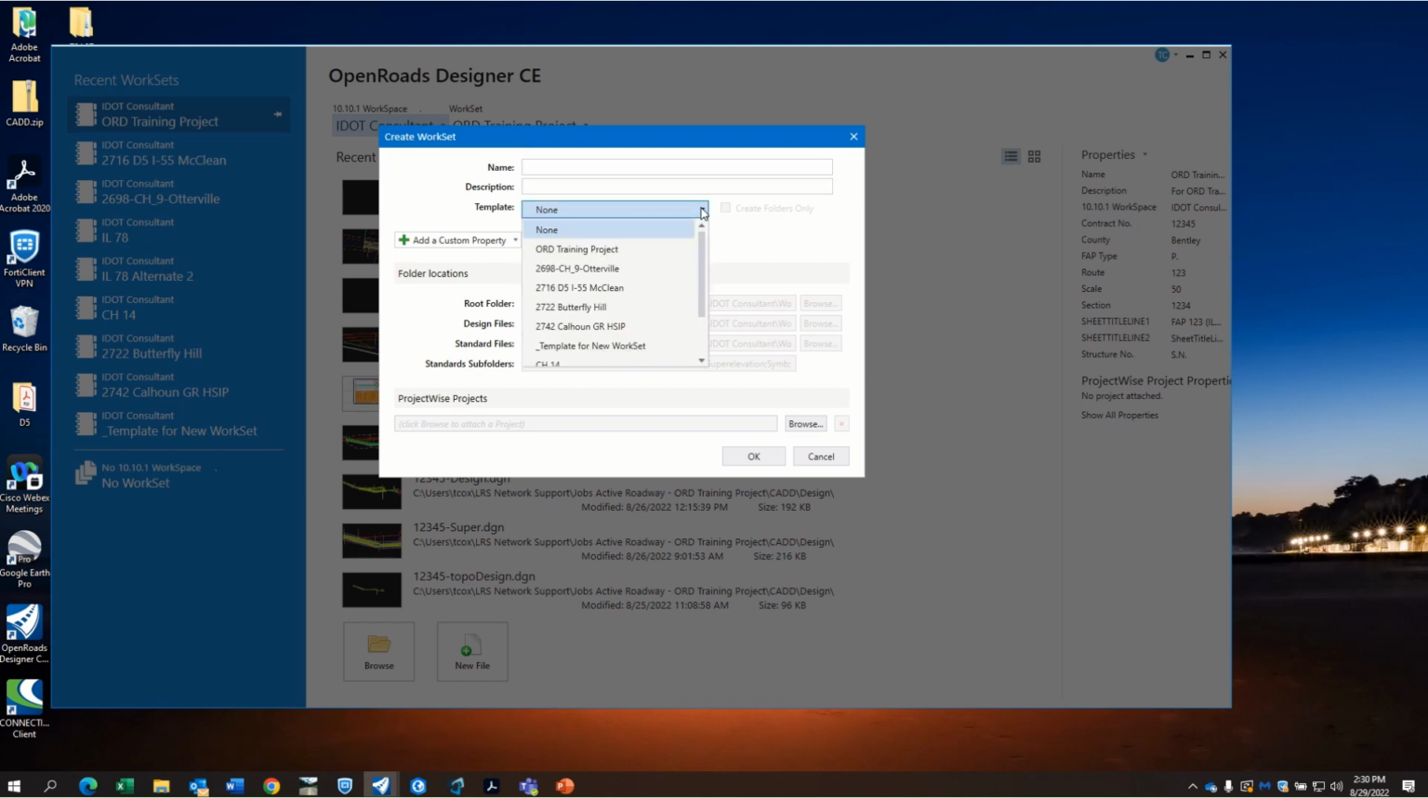So I'm going to hit that drop down, and I'm going to select template for new work set. And then in the name, we want to give it some sort of logical name, whether that be the route name or whatever common format you decide to use. I've usually been using the route name, but for class, we will just call this work set student, and then whatever student number you were assigned when you started the class. So I'm going to be student 1.